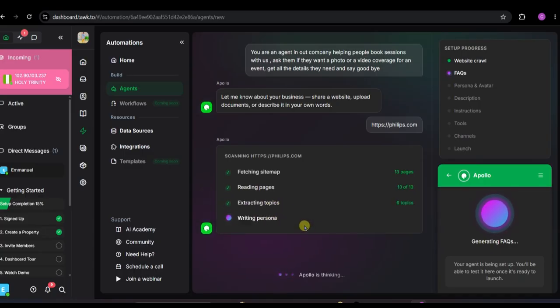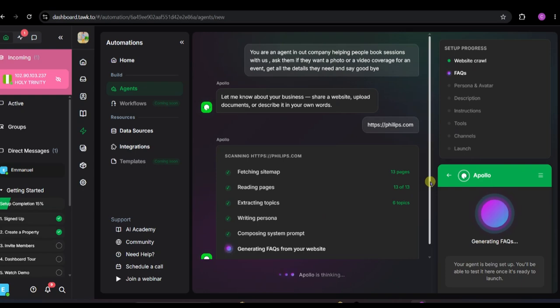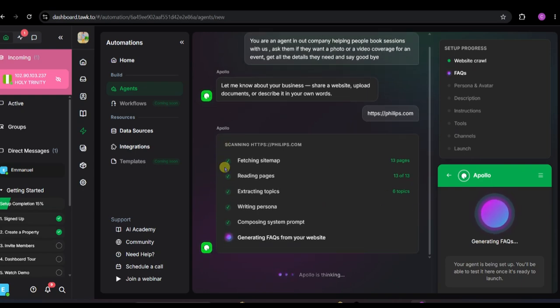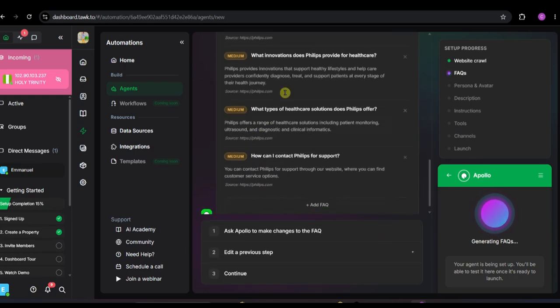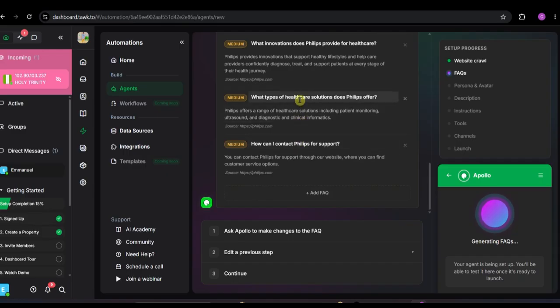You can still go ahead and describe your business, or you can just continue and allow the AI to do the job for you. The AI will go ahead and read the pages in your website if you added a good link. As you can see, I didn't add the normal link, so it's reading the pages of a very wrong website, because philips.com is not my website. So it's reading information from a healthcare website.